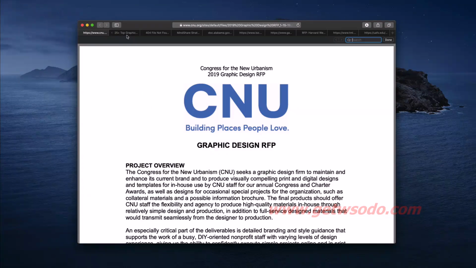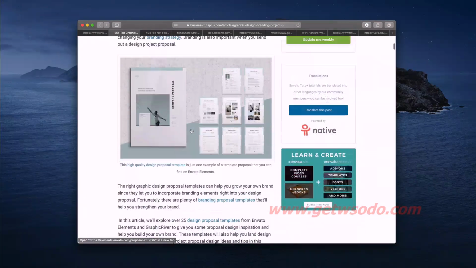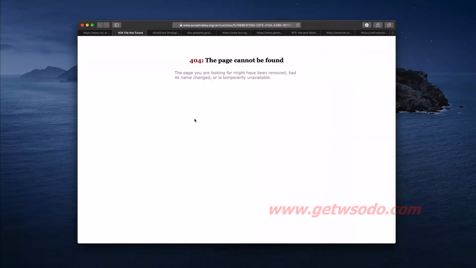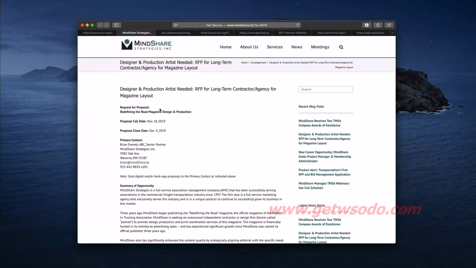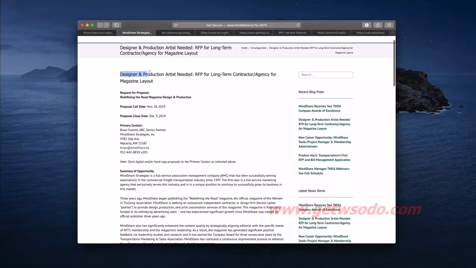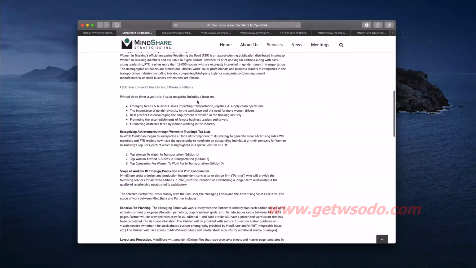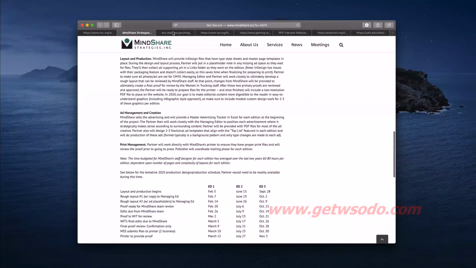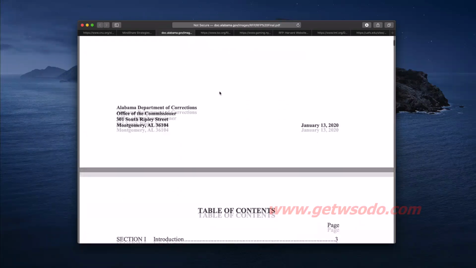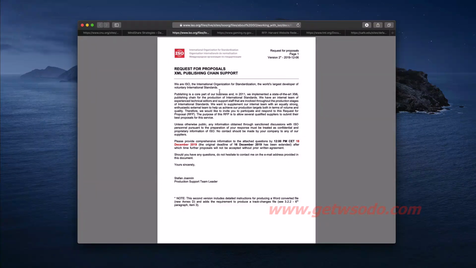So let's say I was going to keep this one. I would just go on to the next one. This looks like it's not really related to an RFP. This is at 404. Here's a designer, production artist needed, RFP, long-term contractor. So this would be another interesting one. Yeah, and I would just go through it like this.